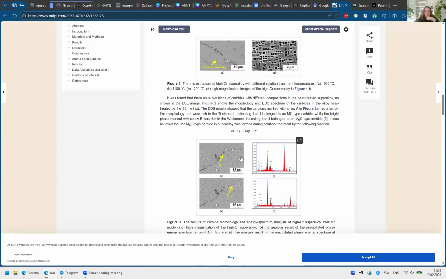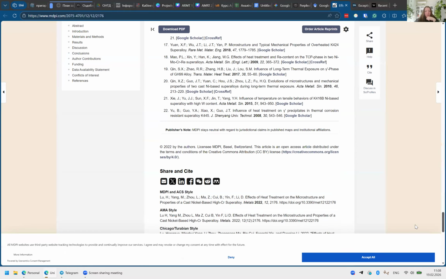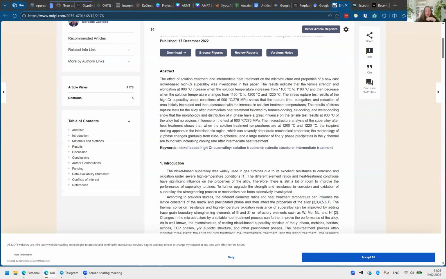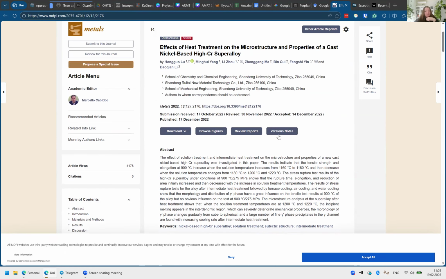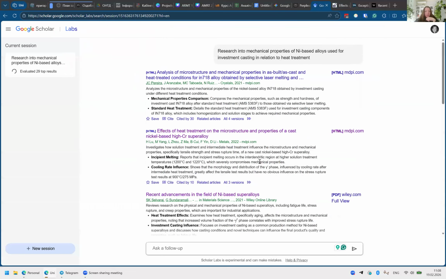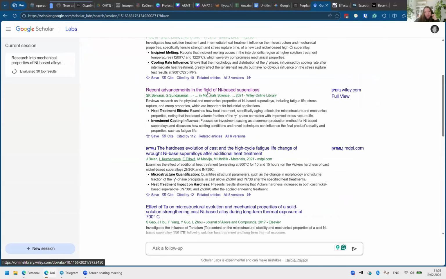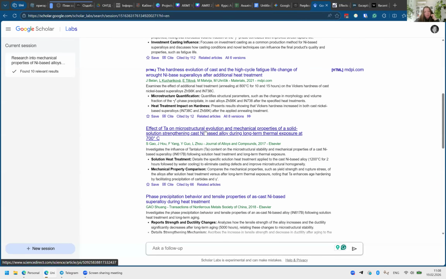And even better, it's in open access. So great. Yes, so definitely a good source. And this one we've already checked through our standard search: the hardness evolution of cast and the high cycle fatigue life change of wrought nickel of traditional heat treatment. I'm not sure that would work for us because it's mostly focused on wrought metals.